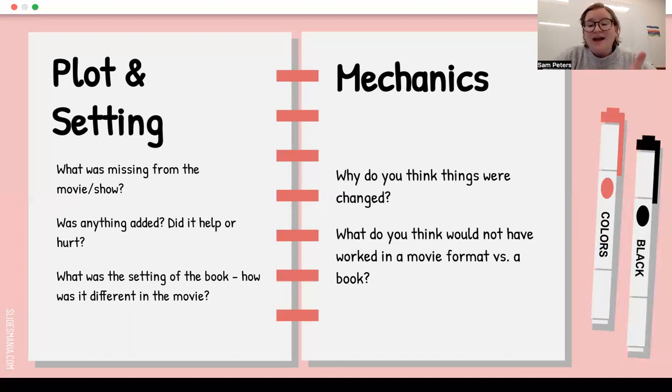Were Harry Potter's eyes green in the books but blue in the movies? Maybe Daniel Radcliffe couldn't wear contacts. Why do you think those things were changed? If you can find any information online and do some research about it, that's great. But I also just kind of want to hear your thoughts.